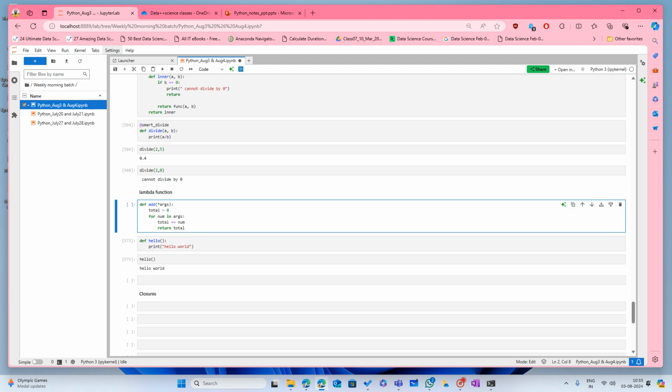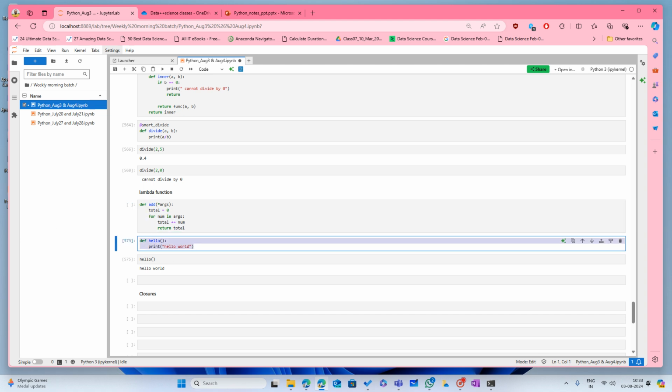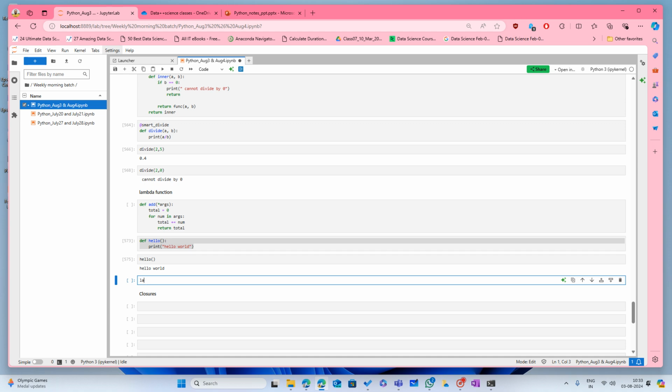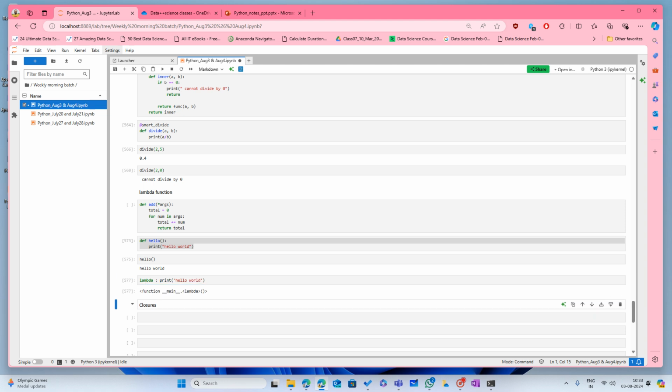This function has a name called add, arguments called args, and it's returning a value called total. So many things are there. But if you don't want to have this add, and don't want to define very complex logic, in very simple words, how would you do this? Using the lambda keyword. We call it an anonymous function. If I just say lambda print hello world, now this is a lambda function.